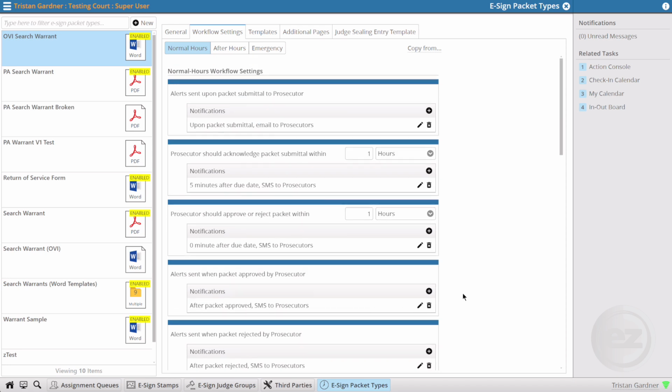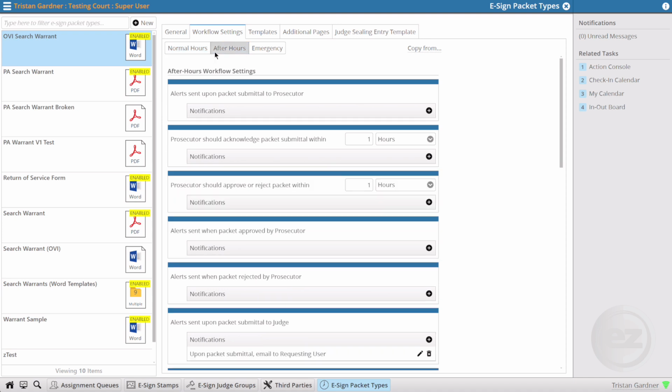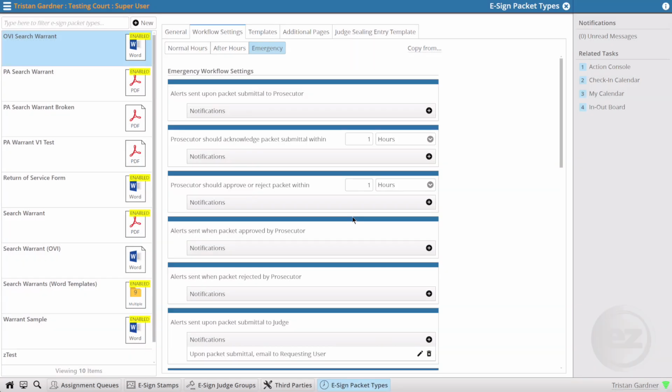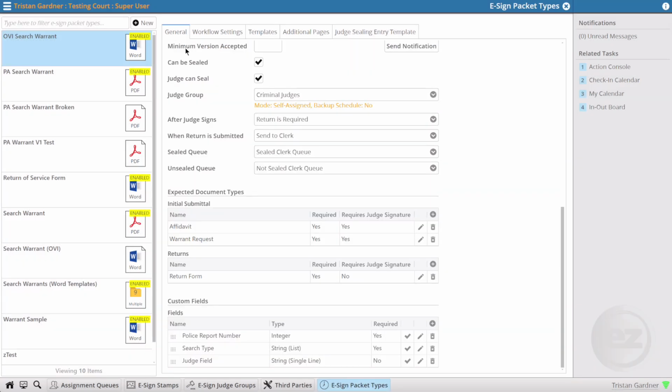Now, we have the ability to define these workflow settings per document type or per template type, and then for each template type during normal business hours, after hours. So maybe we want to initiate some phone calls to be waking people up. And then if it's an emergency, again in each of these steps, we can customize the message template itself. So for an emergency, we can say, hey, it's an emergency OVI search warrant, and add the context in calls accordingly.